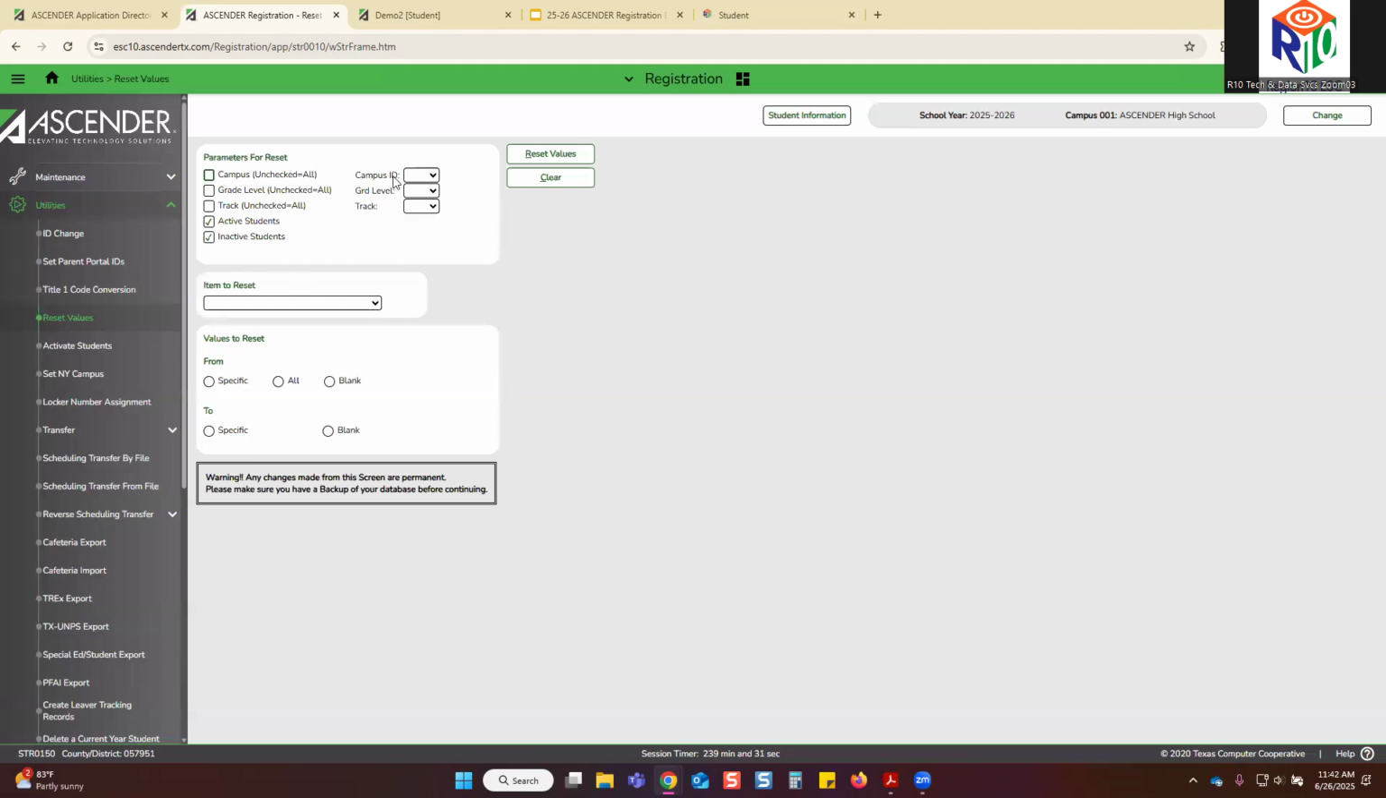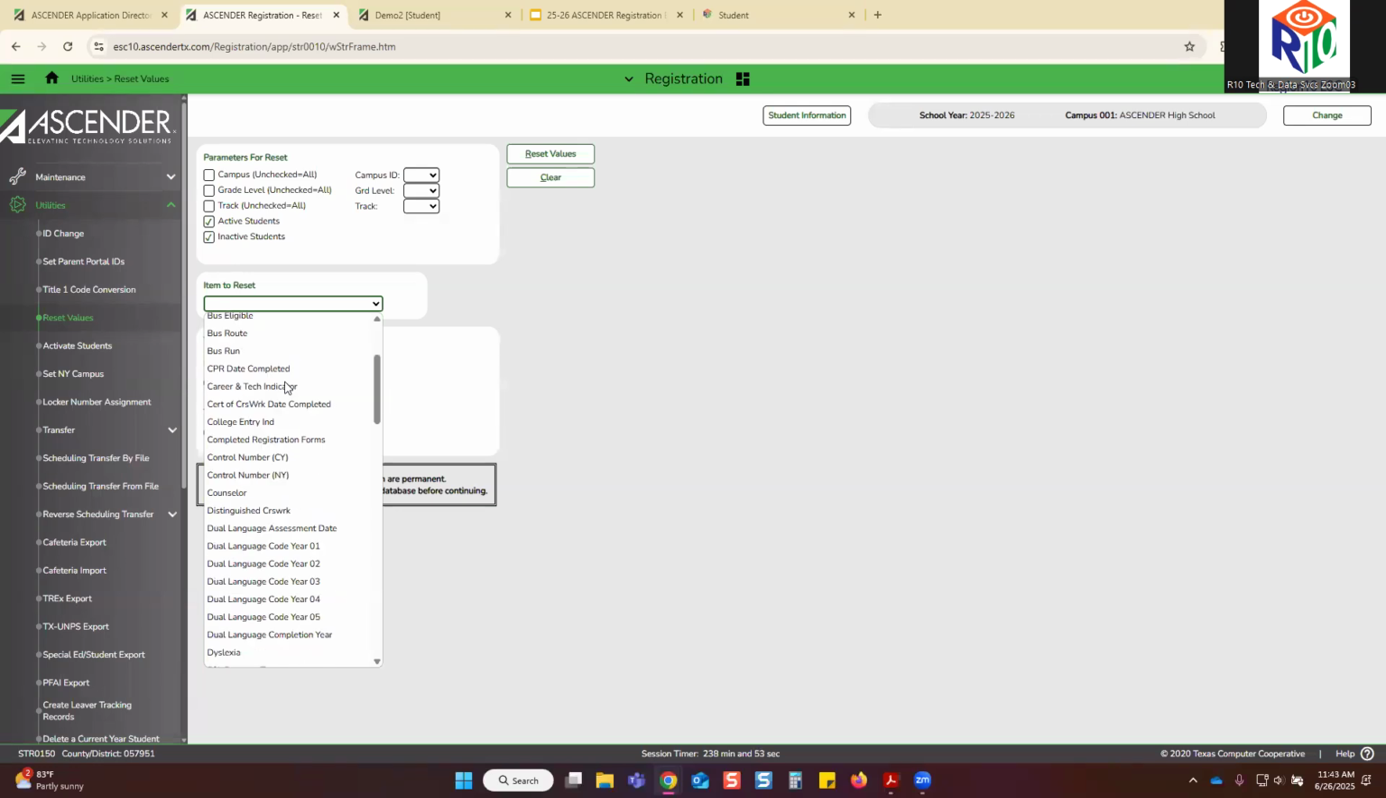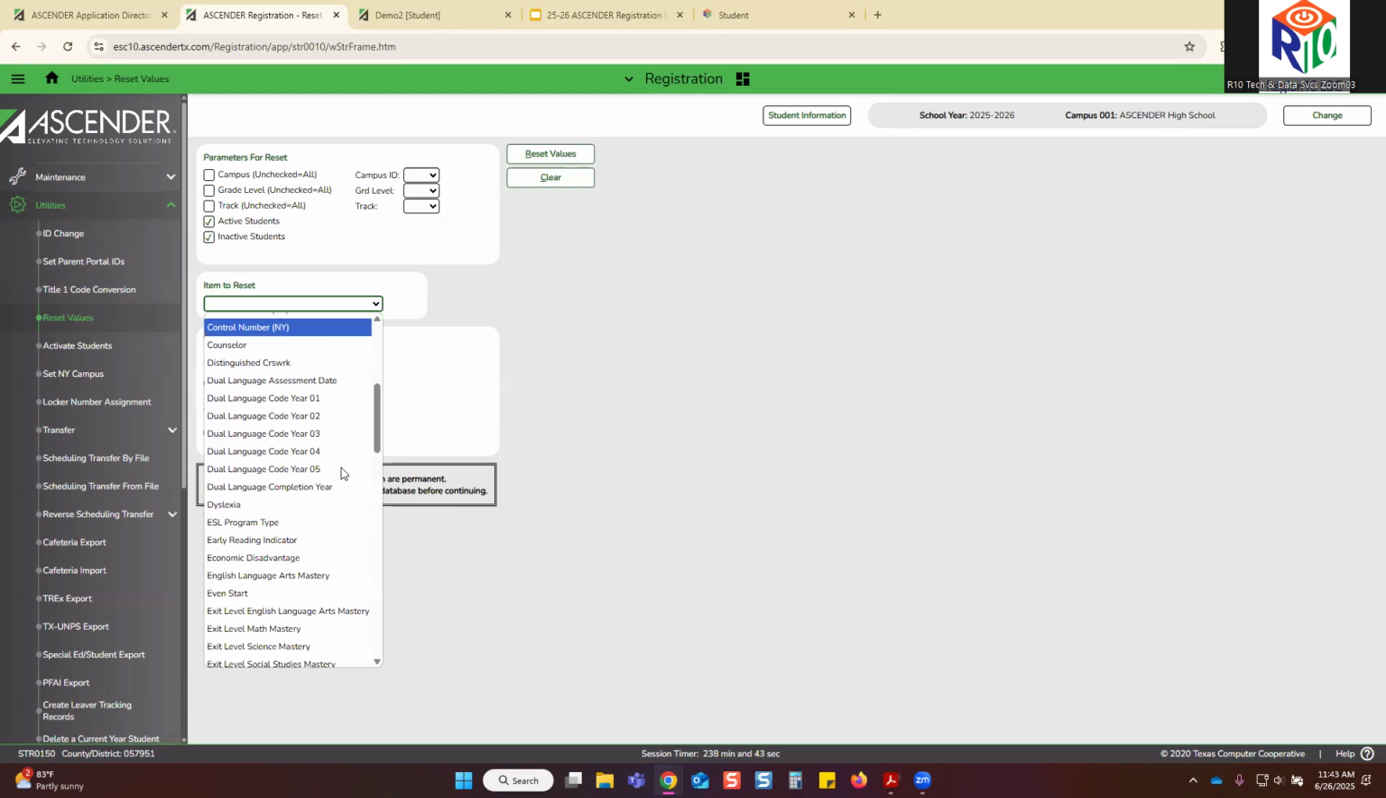You want to make sure to set your parameters up here first so they can be wide open or they can be specific to a campus, grade level, and track and what students you want to pull. But it will reset items like that ninth grade entry date or the CPR date completed, distinguished coursework. So a lot of those fields for PEIMS reporting that have to do with program. Oh my goodness, I'm losing words here.